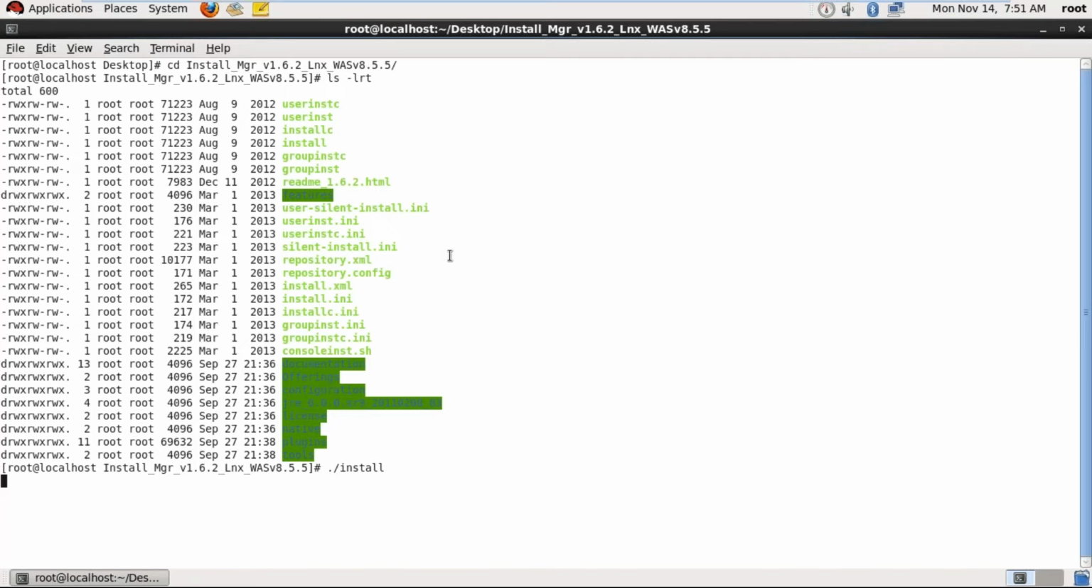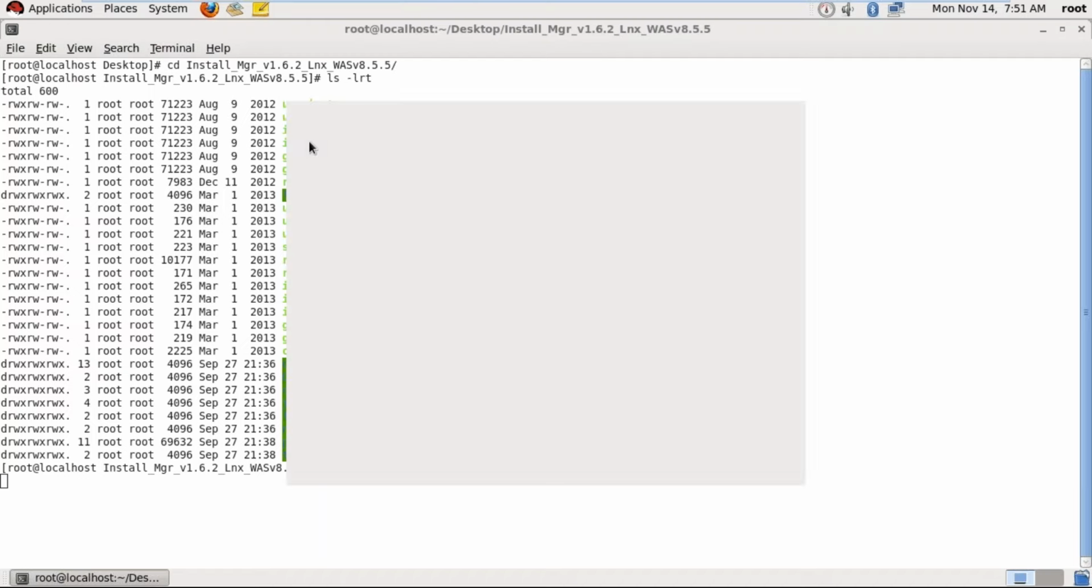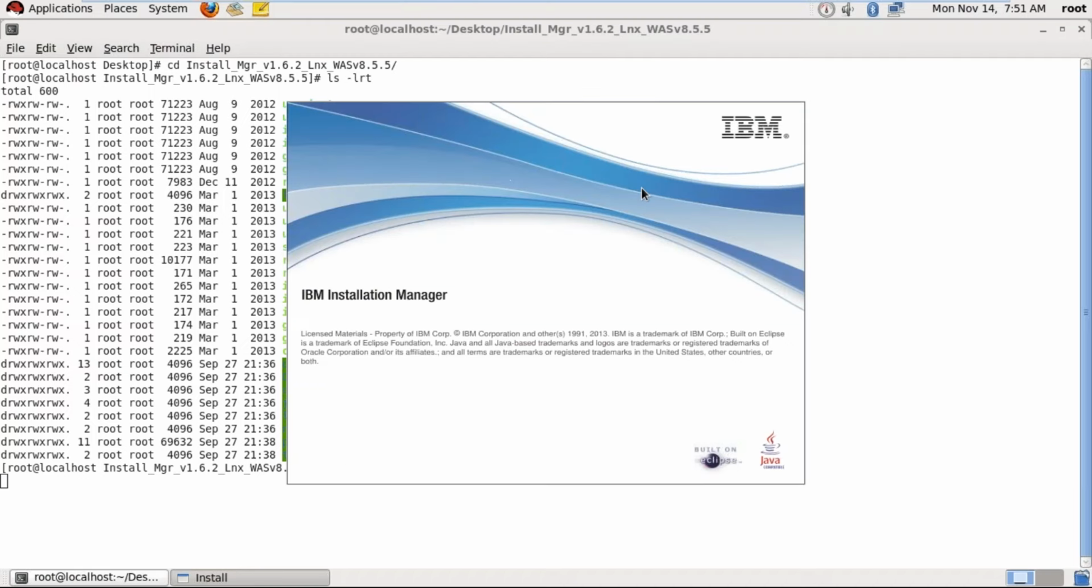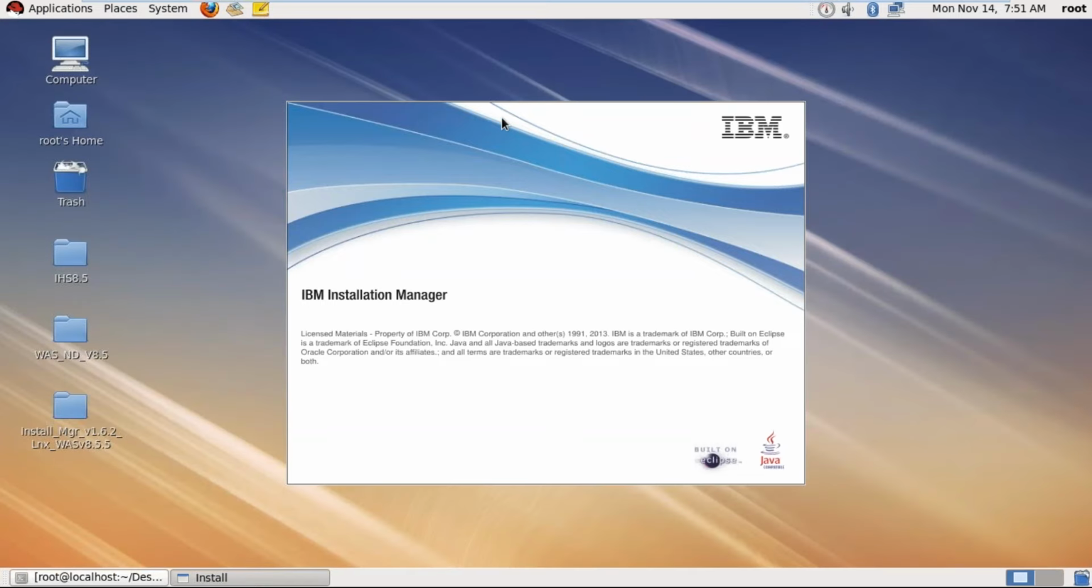Now the file is copied successfully. Execute this dot slash install command. It will open a browser, I mean a graphical applet, a graphical window. So in this window we can install.